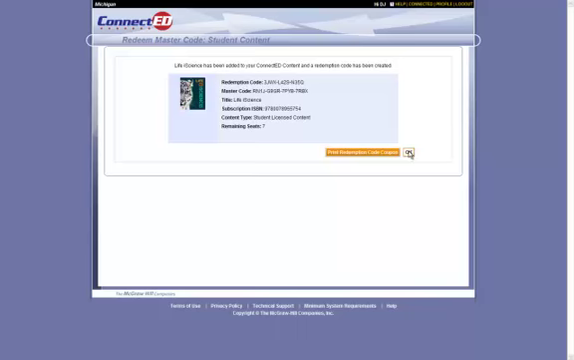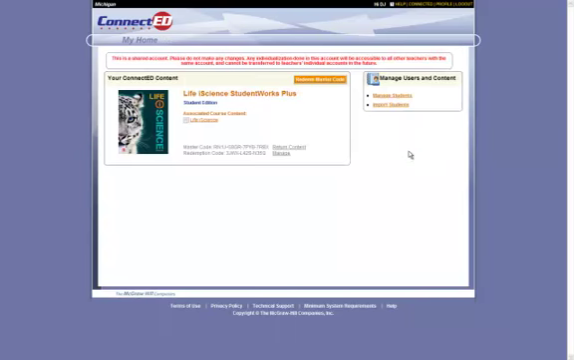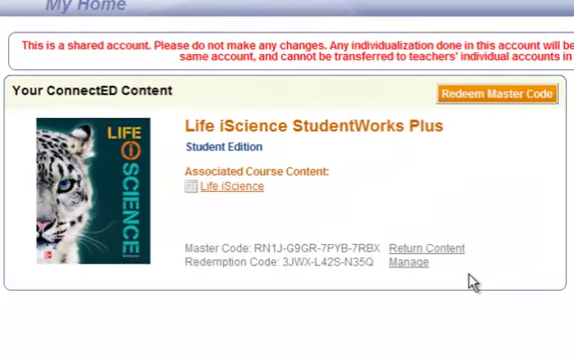So I've got that one done. I click OK. Now I have it. It will always be listed for me, both my master code and my redemption code, so I can always get it when I open my ConnectEd account up. And then to do the next book, I would just click Redeem Master Code and then go through those same steps again.